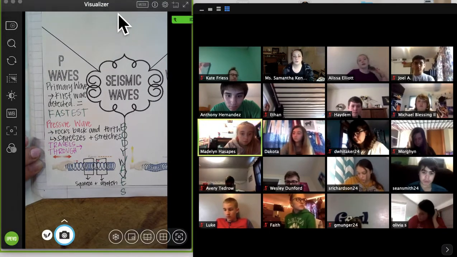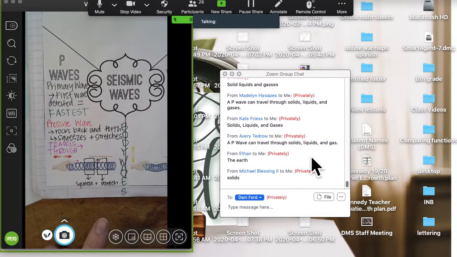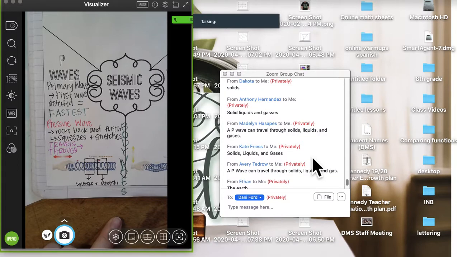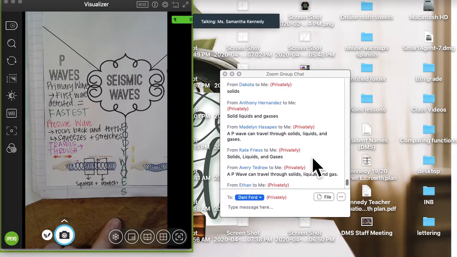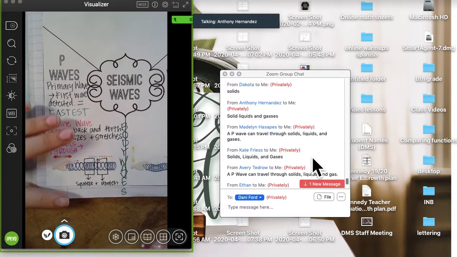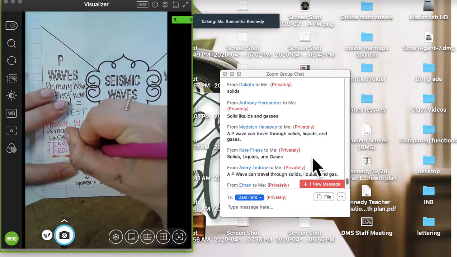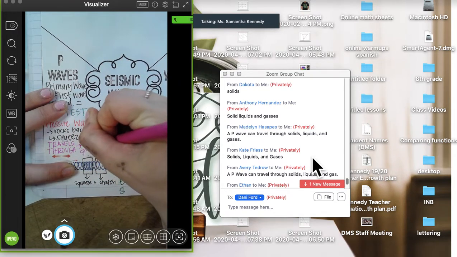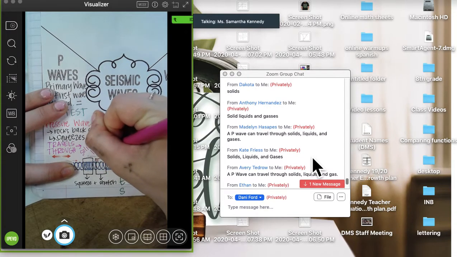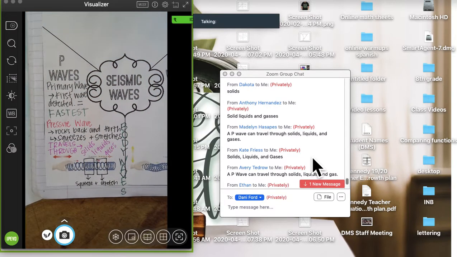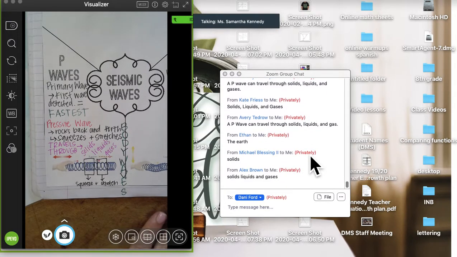So it can travel through. Anthony, what did you say for your answer? Solids, liquids, and gases. Very good. So we know it's going to be solids, liquids, and gases. Okay? That represents all of the layers of the Earth. So P waves can travel through every single layer of the Earth. Okay?